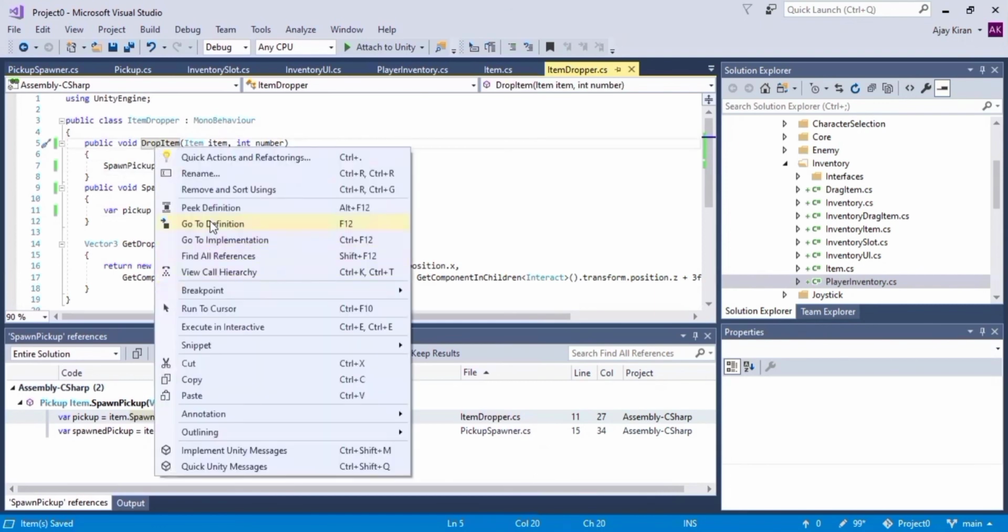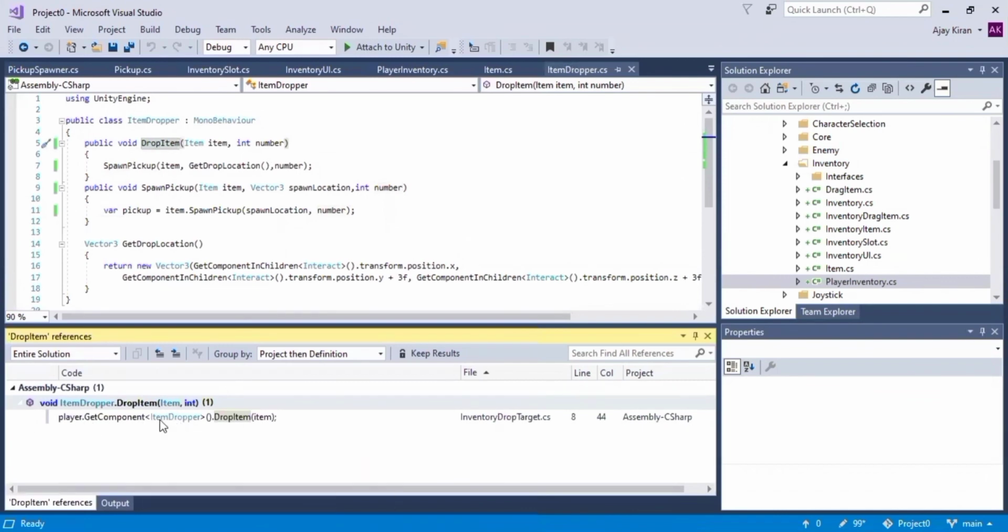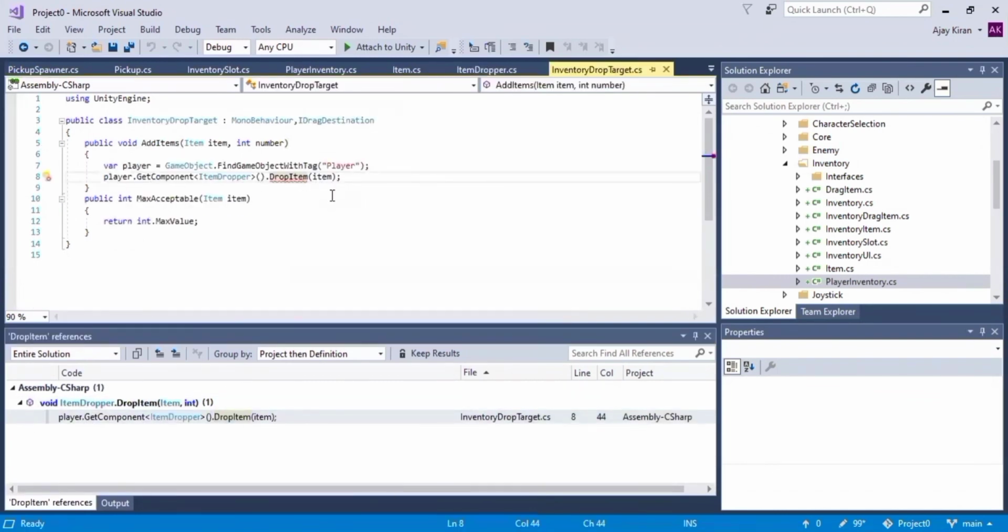Now let's say go to definition, find all references, and go to the place where we call the drop item method, which is in our inventory drop target. And here in add items, we already got a number, so we can just use that to call that method on the item dropper. And I guess we are all good now.